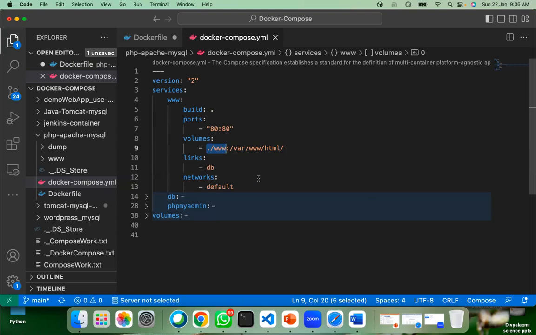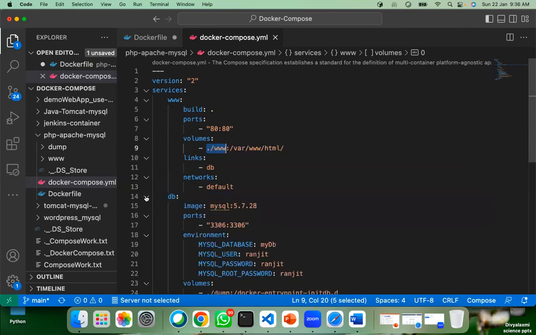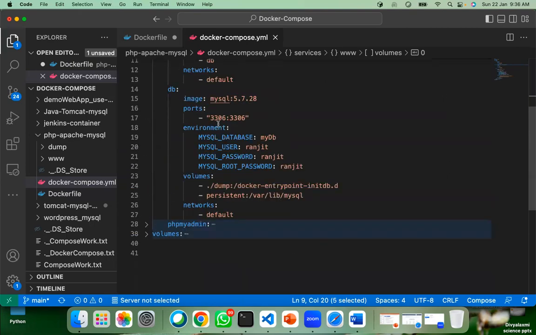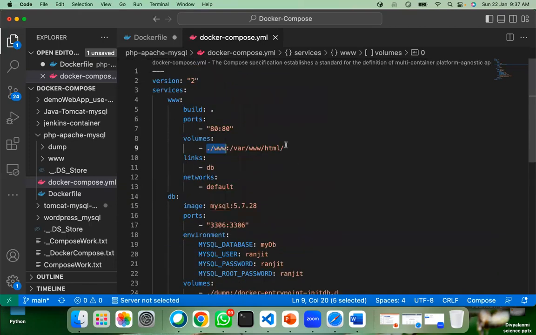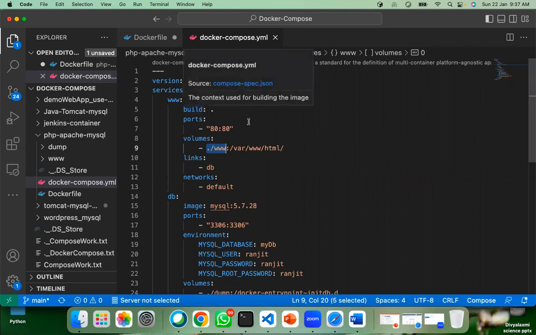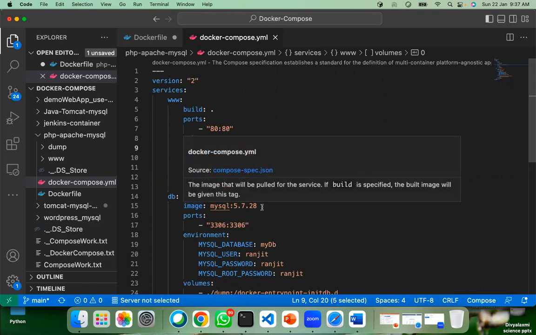So now let's go ahead and check the DB server. In the DB service, we have this MySQL version 5.7.28. This is the image. There are two things we can see here. Directly, I'm using the image for the database service, right? But here in the build section, I kept two things to make you understand how we can use the build to build our own image and use it, and how we can use the image directly.